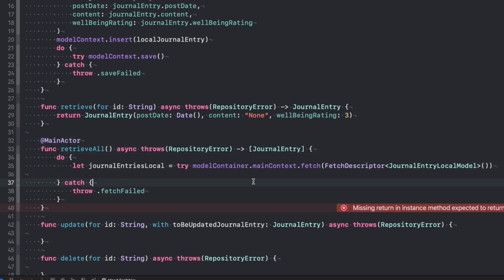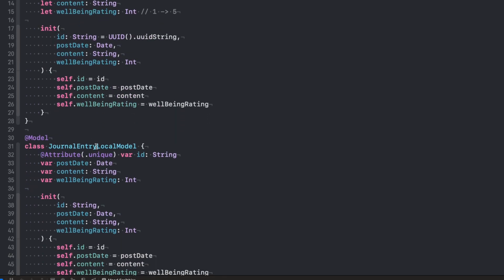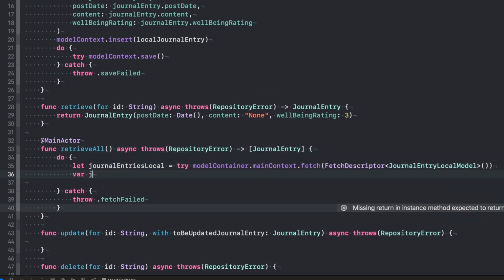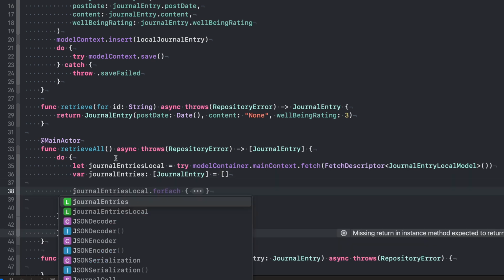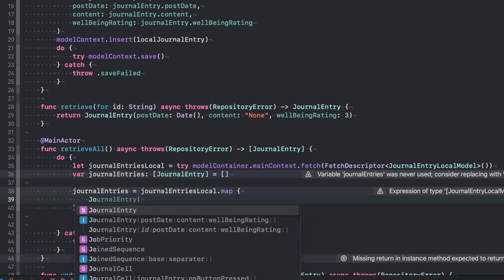There we go. Now we have to return something, but this function returns a journal entry, which is a struct, but we just fetched the journal entry local model. So again, we have to map it from this type to this type. So let's just do that. Our journal entries, type journal entries, is empty. Then let's iterate over this array. Let's use a higher order function. Let's use a map and create a journal entry data.